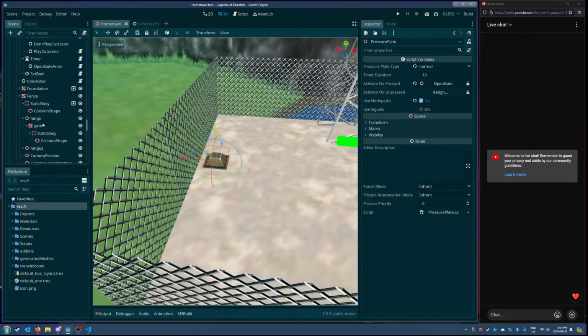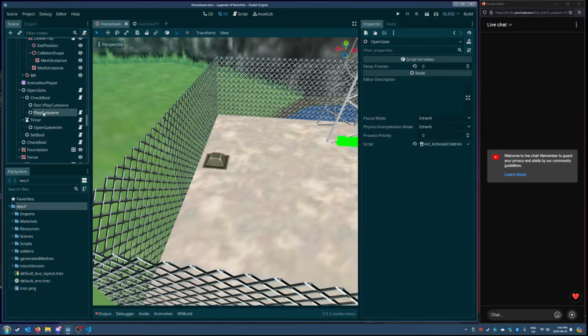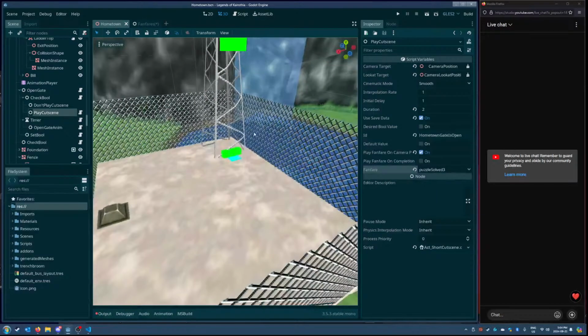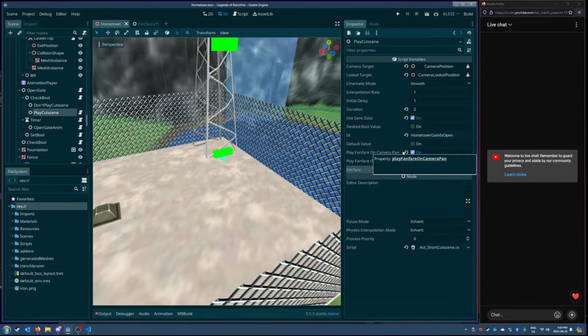No, not here. Here. So this shows me a list of all of the fanfares. This is a script that pans the camera to a certain position when a certain thing happens. The idea is that I should be able to reuse this whenever I want something like that to happen. And I programmed it so that you can have a fanfare sound effect play either when the camera pans or upon completion of the camera pan, and you can choose which of those fanfares to play.